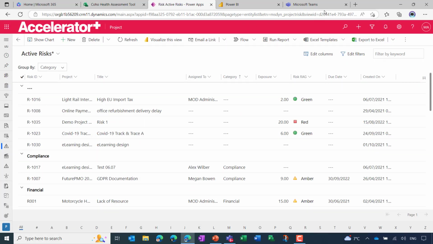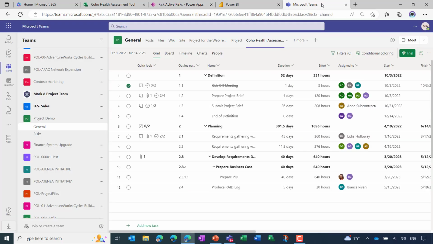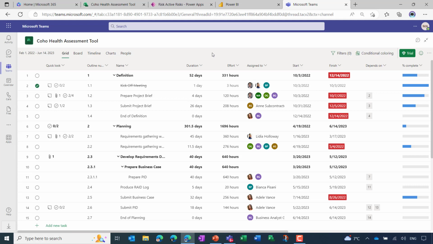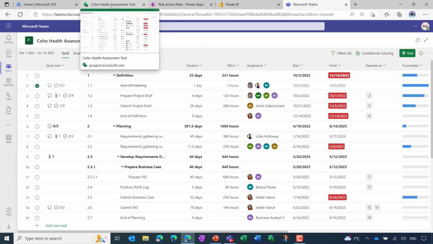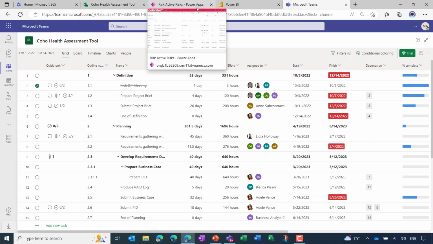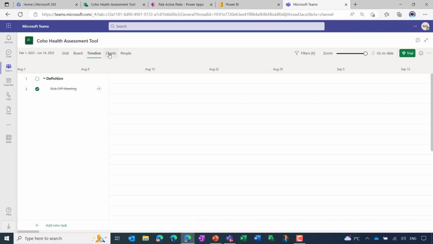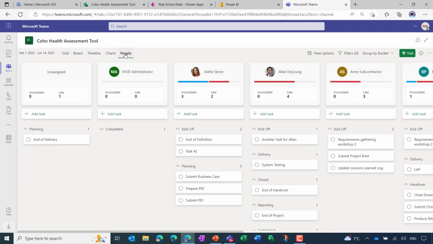And moving on, I'm now going to view the same project we were looking at earlier through the context of Microsoft Teams. So here we go. CoO Health Assessment Tool, same exact project embedded as a channel within a wider team, the project demo team in particular. And I can make this full screen. I can do exactly the same things that I did when I was looking at it in standalone project for the web, when I was looking at it through the Accelerator Plus, or when I'm looking at it through Teams. It's still fully editable. And I've got access to all of the individual views that I had access to previously.